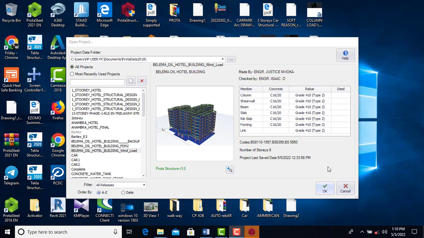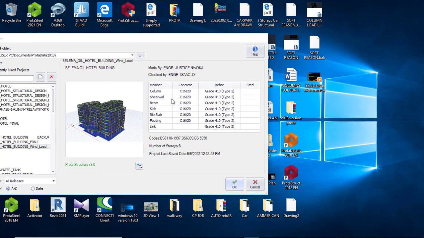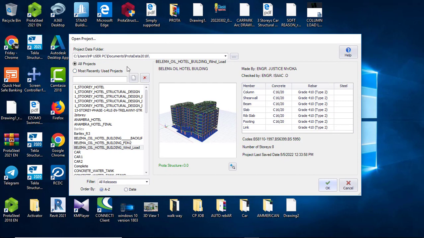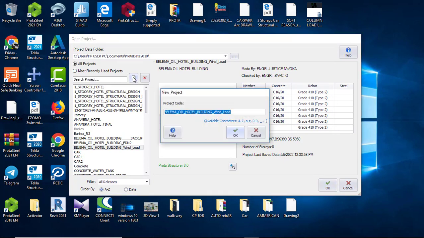I am your instructor. Today, we will be learning how to model, design, and analyze a 21-story concrete building using Protastructure as our design software. So, when you have launched your Protastructure, this dialog box will appear. We will click on New Project to start our structural design of the 21-story hotel building.